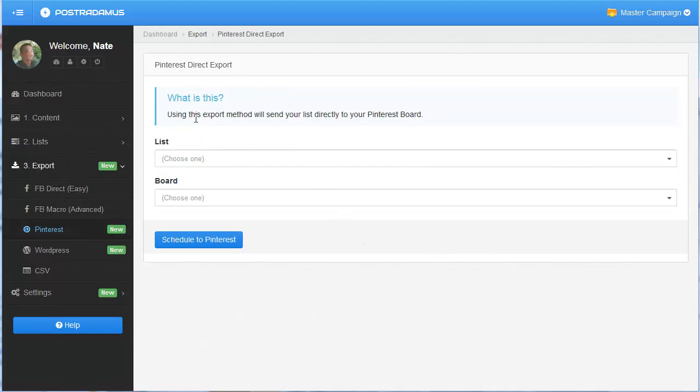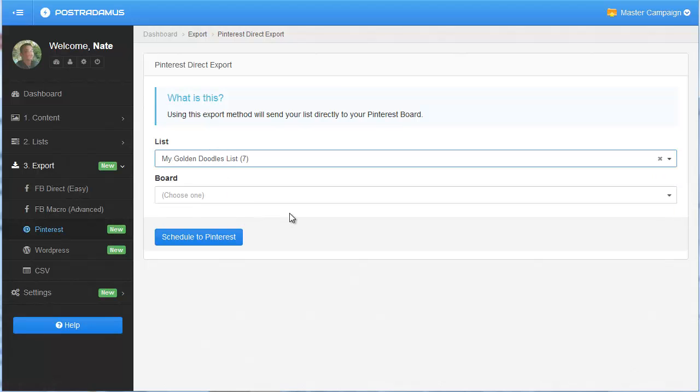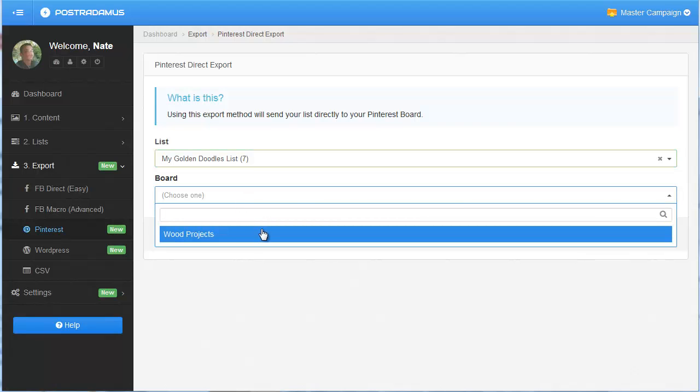Now, in order to use this Pinterest direct export page, you need to set up a Pinterest connection. If you go to this page and you see a red error, go ahead and click the link inside that error and follow the instructions on how to connect to Pinterest. Then you can come back to this page and you'll see what I see, which is asking you which list you want to use and which board you want to send your list to. Now, I've only got one board at Pinterest, but obviously if you have a lot, they're all going to show up in here.